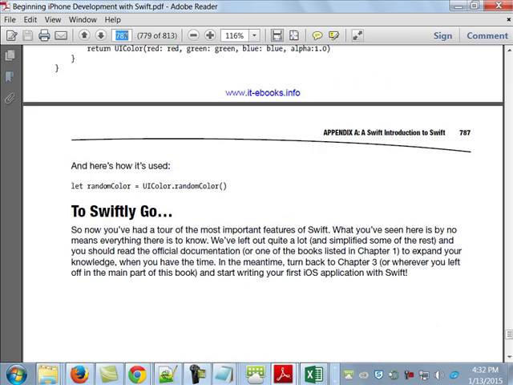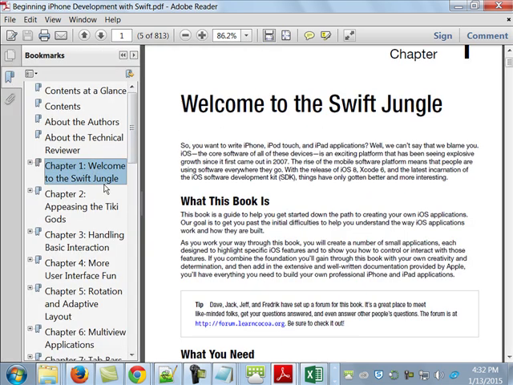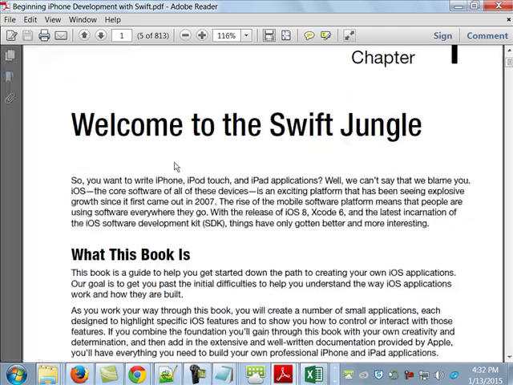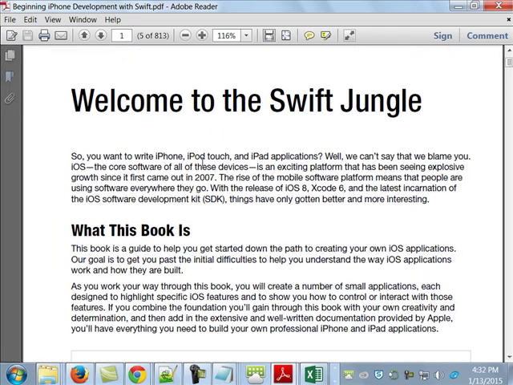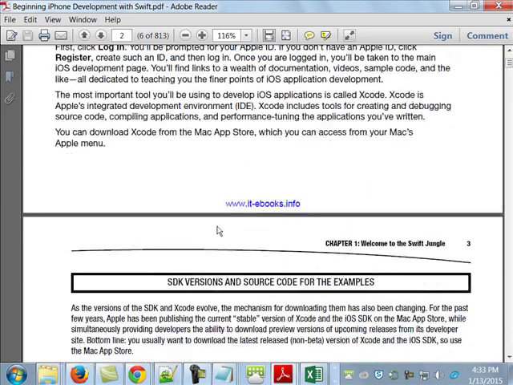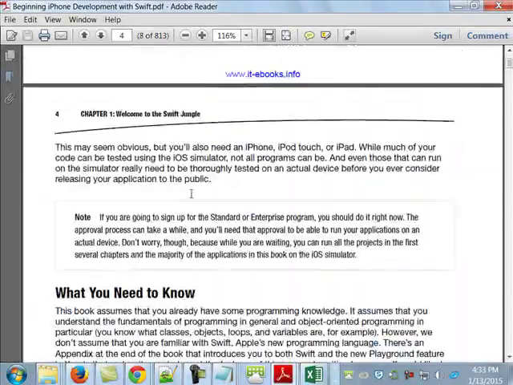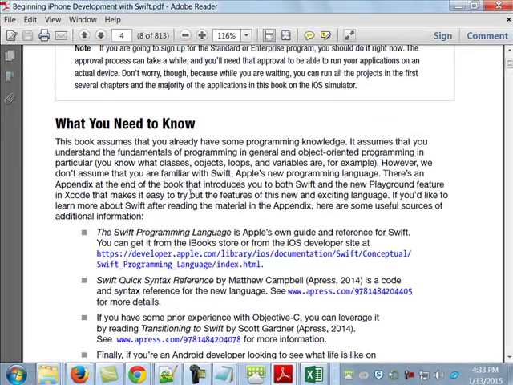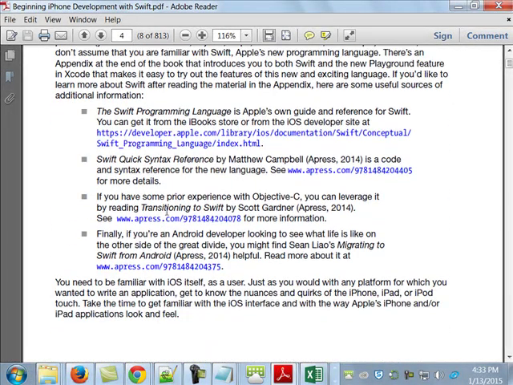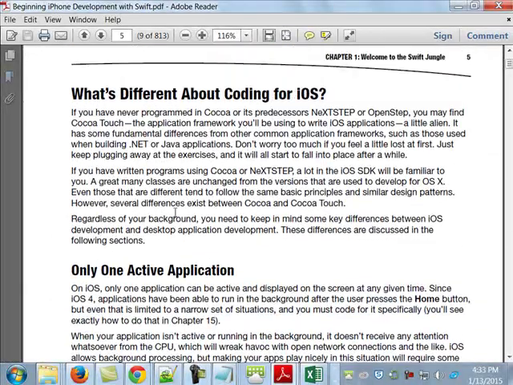So I'm going to jump back up just so you see this. Chapter 1 that's in here, it's your typical kind of blow-off chapter. They say what you need, that you better go out and you really should register as a developer, and they tell you how to do that. And they tell you that you're going to need OS X Yosemite, and that you're going to need Xcode at least version 6. They tell you some nice books in here that you can look at to find out more information. And this is kind of cool. What's different about coding for iOS?